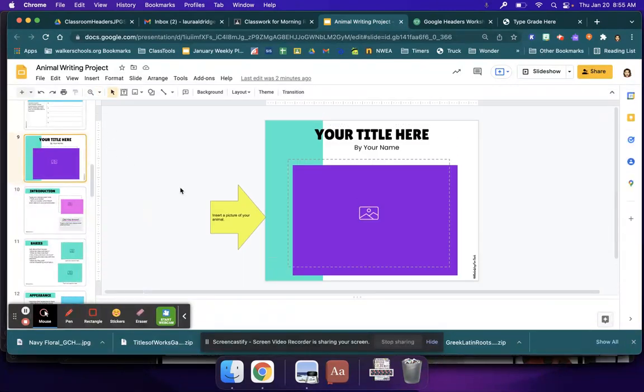I do want to give you an opportunity to tell about your animal, and this is where it's going to start on slide 9. You're going to be able to put your title here with your animal name and then your name, and you're going to be able to insert an image. Let's talk about inserting an image.